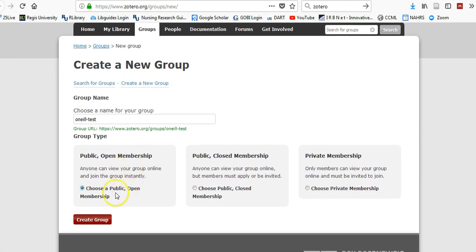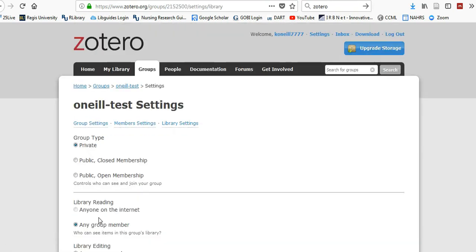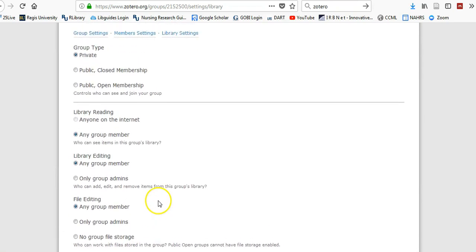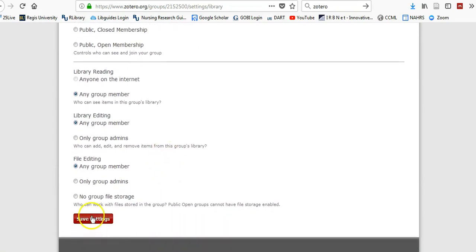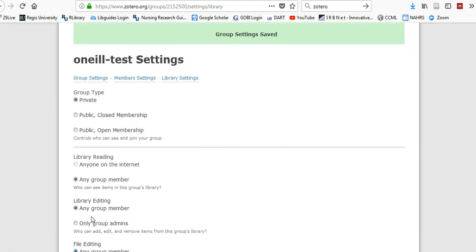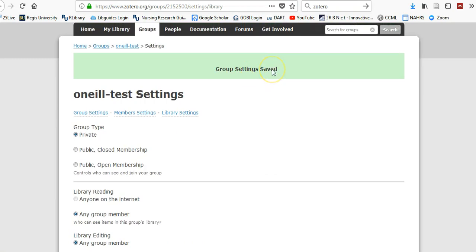Then it will give me options of choosing what sort of group membership I want. Do I want public? Do I want closed, public, or private? I'm going to choose private just for this test. And then I can create my group. Make sure all of the settings are right, or stay with the default settings if I choose. And then see my group settings were saved.